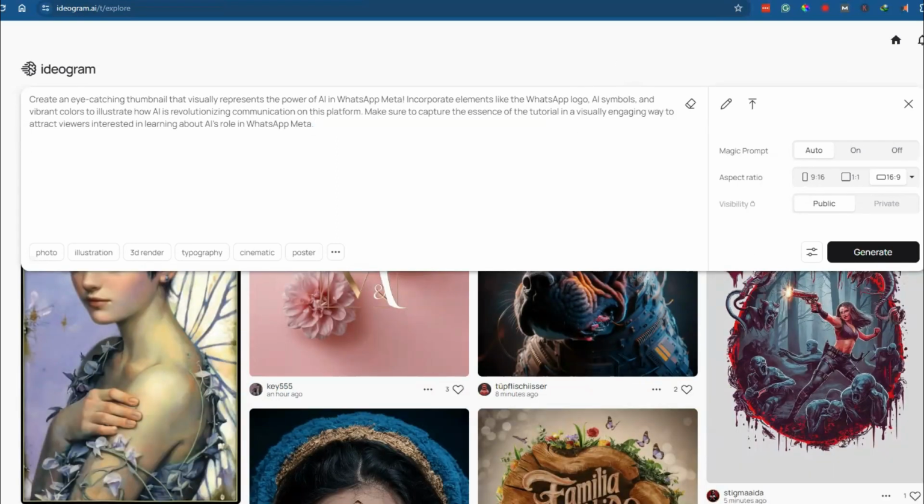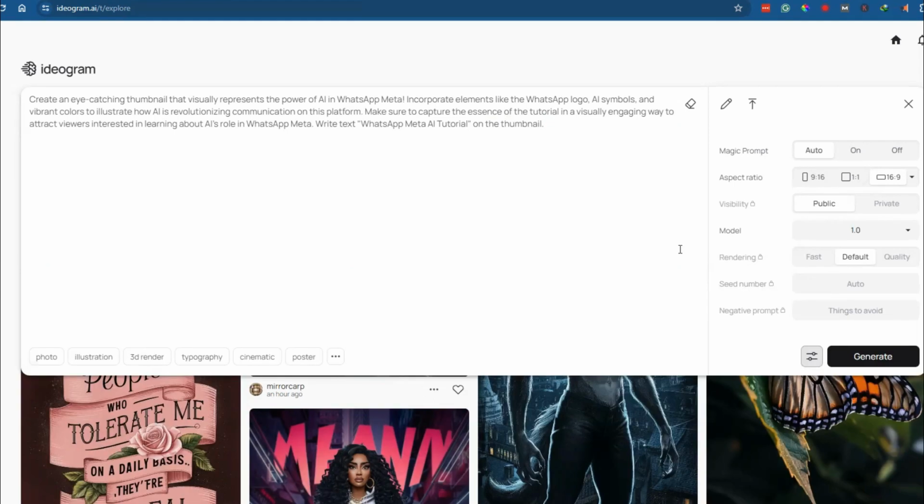Specify the text you want to feature on your thumbnail by enclosing it in inverted commas. This text will grab the attention of your viewers and convey the essence of your video. With everything set up, it's time to create your thumbnail. Hit the create button and watch as Ideogram's powerful AI generates a visually stunning thumbnail for your YouTube video.